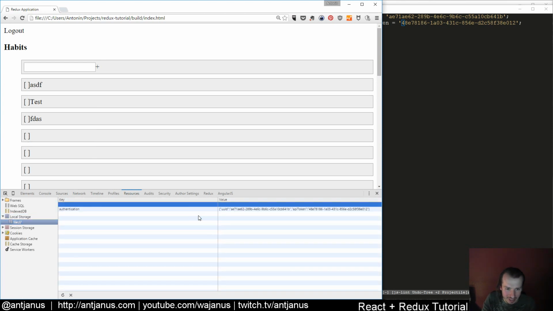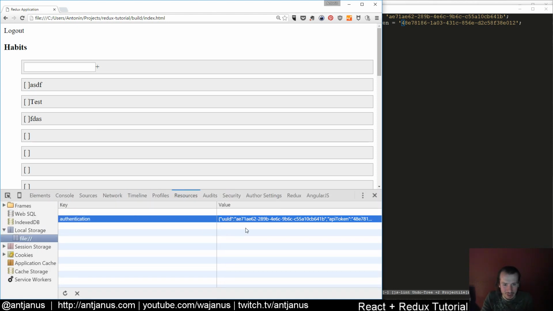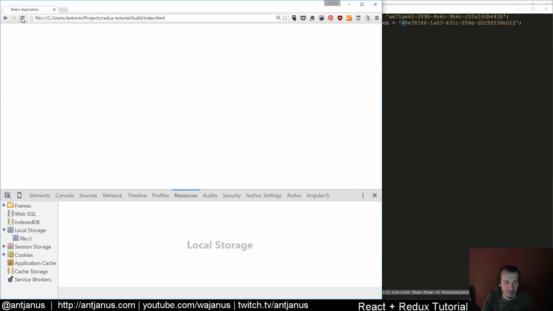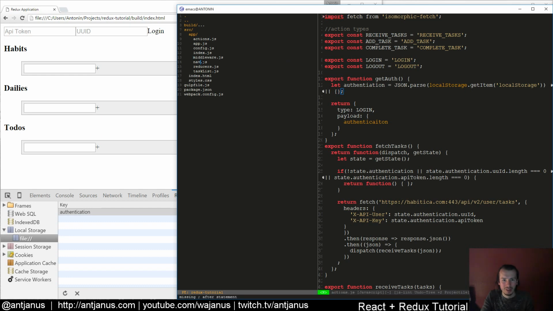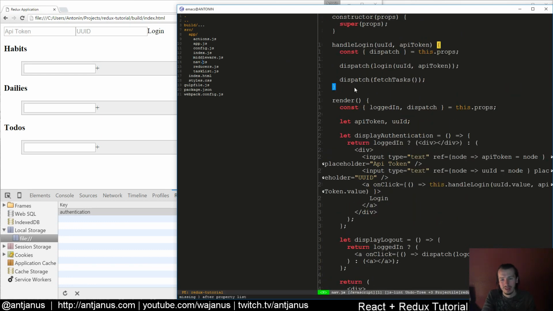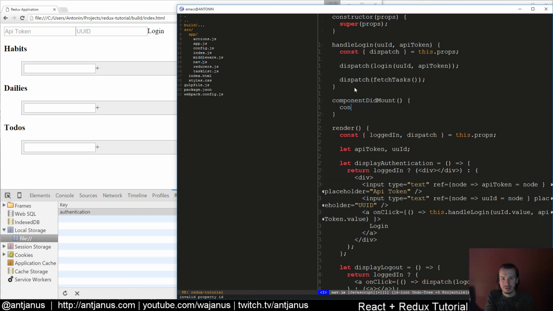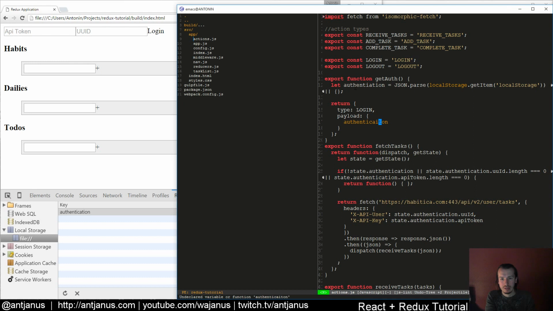All right, finally. So it gets stored here. It gets stored in local storage, our API token UID. Upon logout, it gets stored as an empty. Okay, that's cool. So where do we run the get authentication? Why don't we just do it here? Component did mount. We're gonna go ahead and get dispatch. Post this like props. That's misspelled it again.